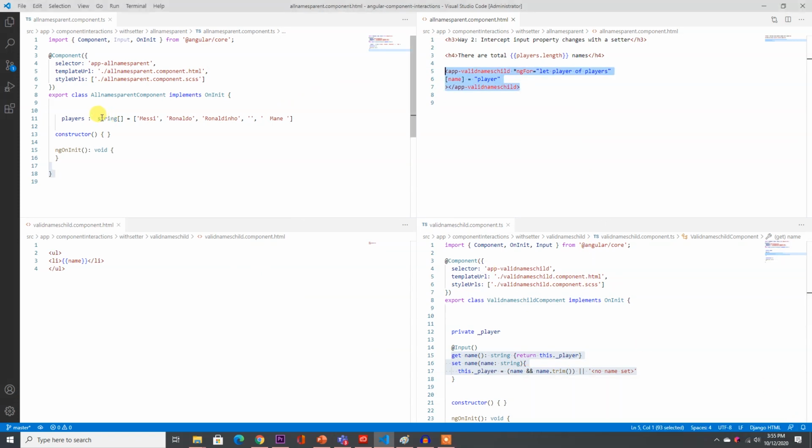Let me explain. I have taken a simple string array, which is the names of the players, in the players variable. Now I'm passing the content as in the previous one, just looping through the array and then passing each string content to this name, and each time this child component is loaded into this template, it will pass the player name to this and assign it to the name variable.